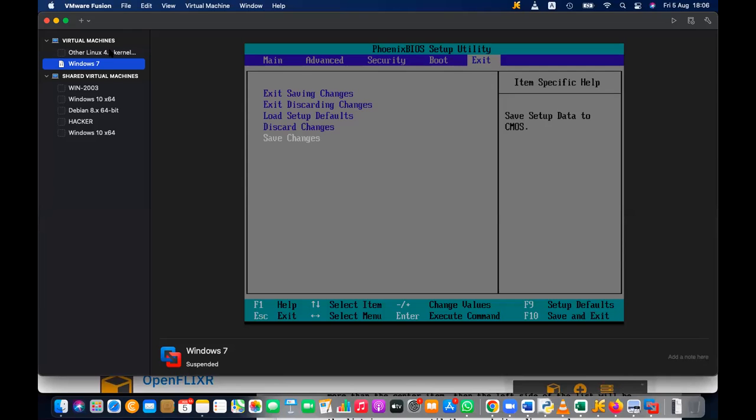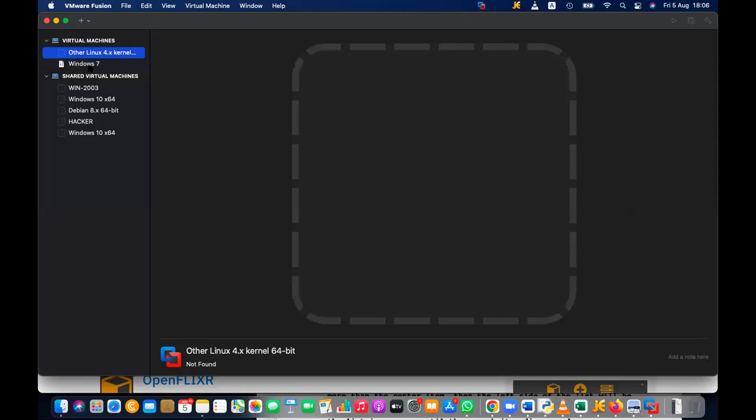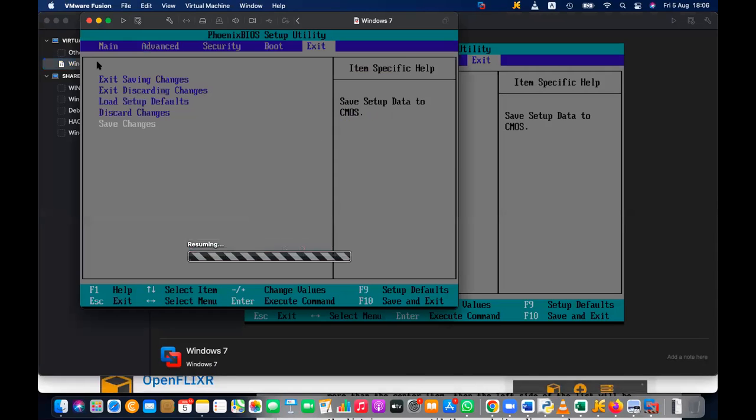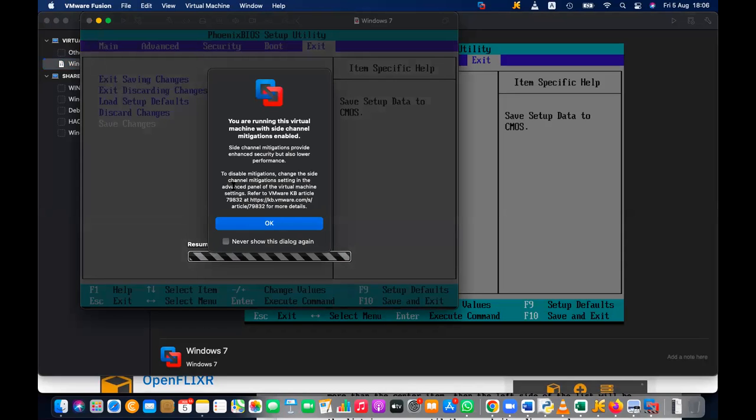You can see here, I have already, right, this is Windows 7, and actually this is BIOS. I'll show you how to access this. When I load that, let me resume the machine that I have created. If the machine exists, I can use it. I'll show you how to create a new machine as well.